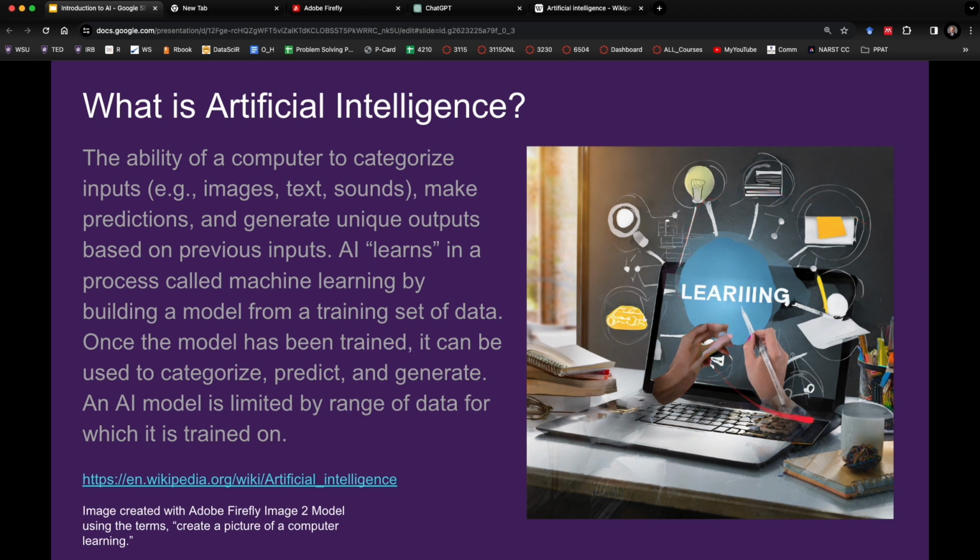And I included this image right here. This one I created. I said, create a picture of a computer learning. And I wanted to point out that AI does make mistakes. So this is one of the options that Adobe Firefly provided. And I want to point out that learning is spelled wrong. So your AI can make mistakes. So be aware.